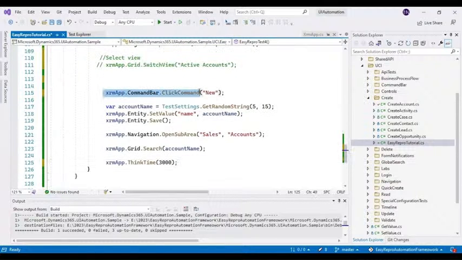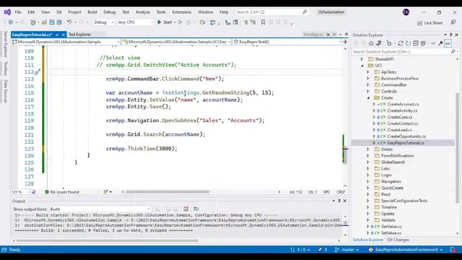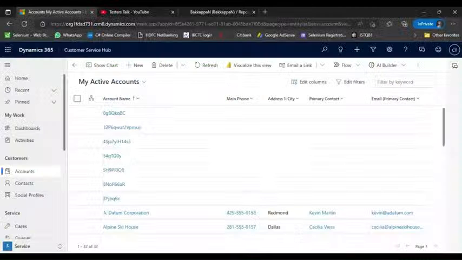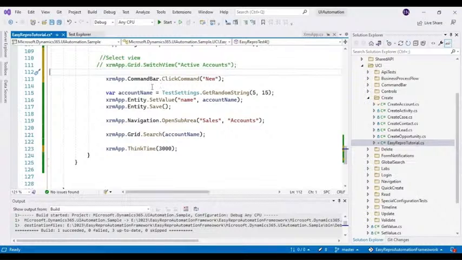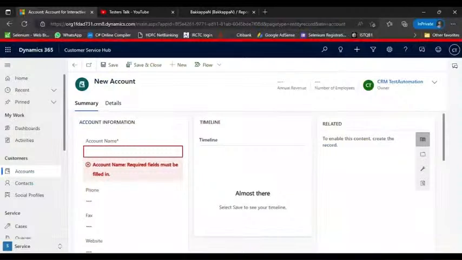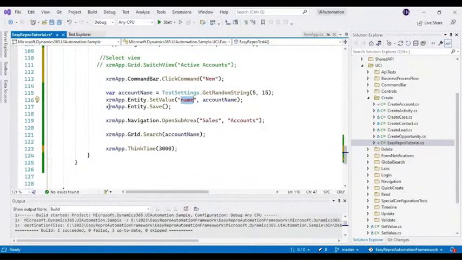So this particular command, that is xrm app dot command bar dot click command, will click on the new button. Then we have identified this particular object, that is the account name, and here we are entering some random string. This particular method will generate the random string and we are assigning it back to the account name. And this account name is getting passed on to the name field. Then we are saving the record.